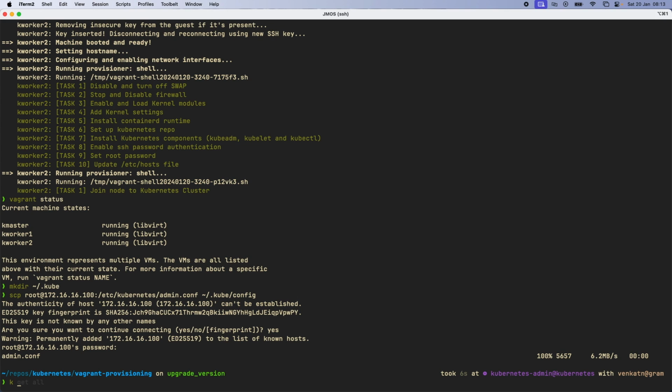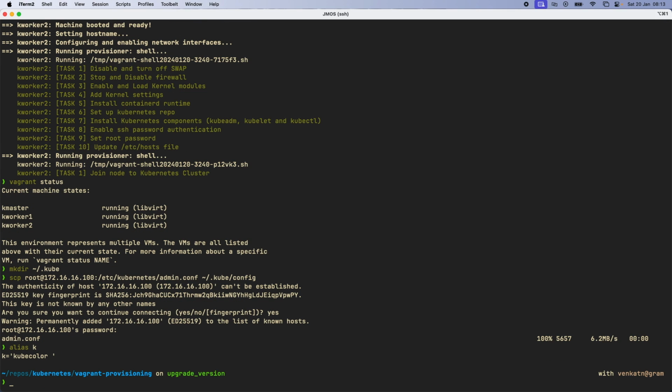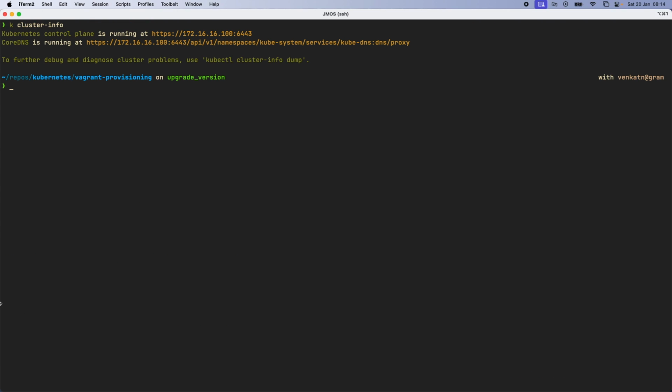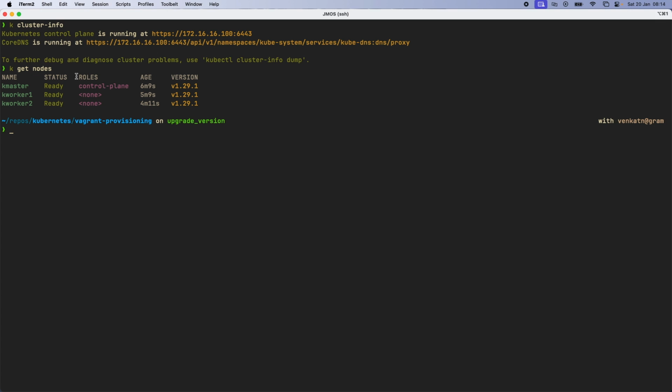All right. Now, I'm going to do kubectl cluster-info, and I've got the alias set up. So k is a kubectl alias. Actually, k is not kubectl. k is kubecolor, which is a wrapper script that gives you some nice colorized output for all the kubectl outputs. Right, kubectl cluster-info. There we go. So that's our cluster. kubectl get nodes. So all the nodes are ready, one master, two workers, and they're all running 1.29.1.